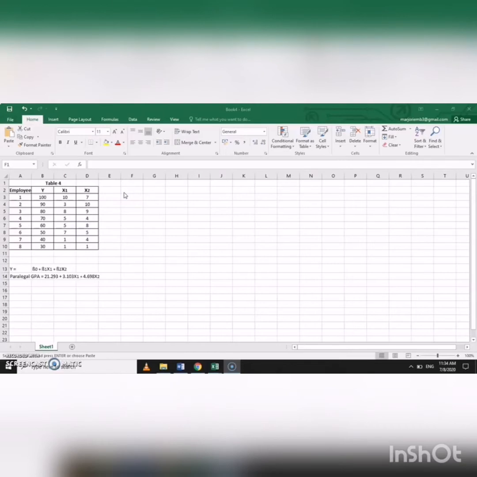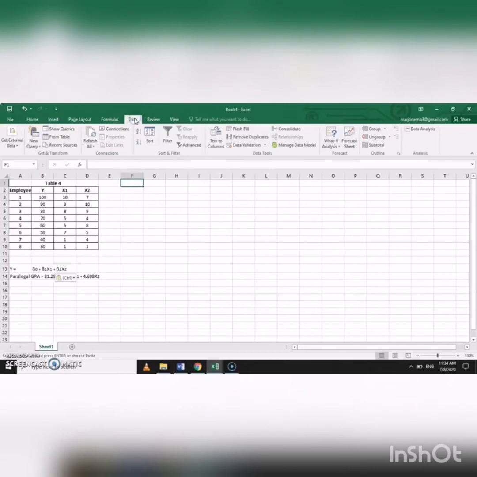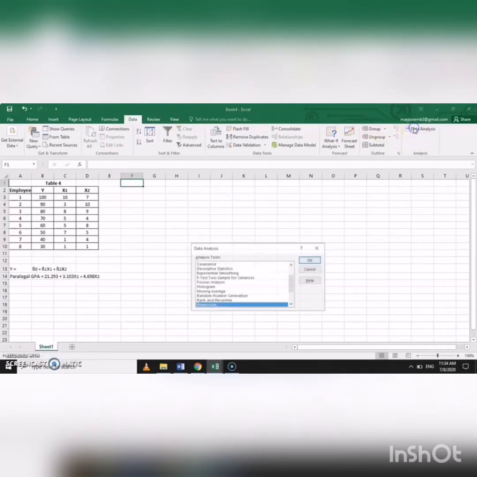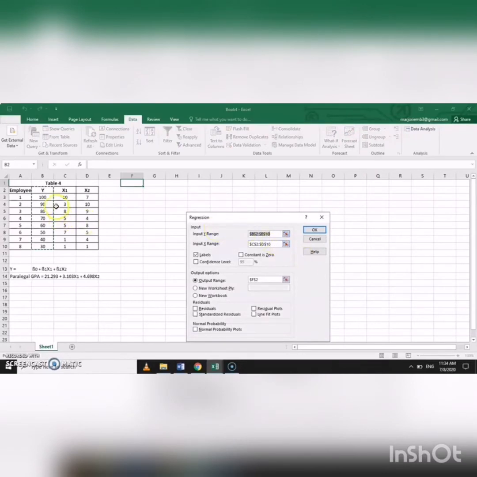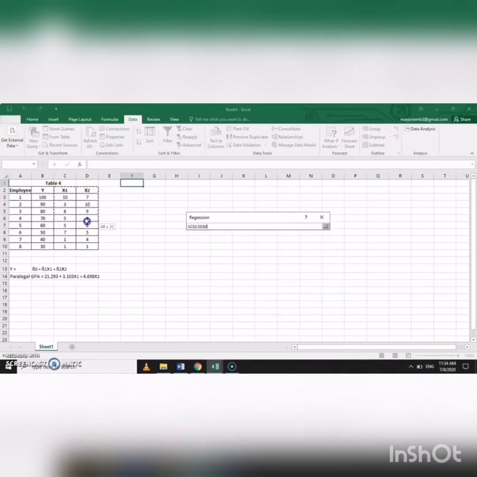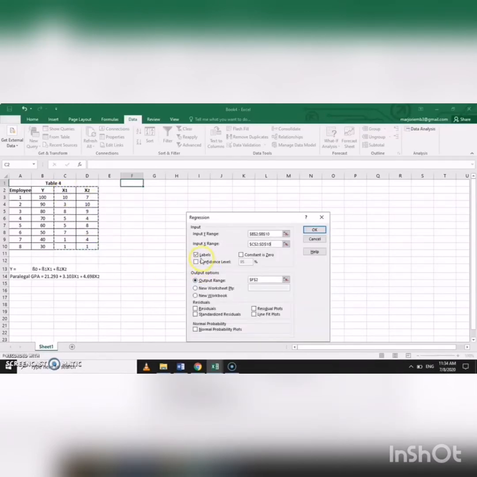To create a data analysis, we need to go to the data and select data analysis under regression. For input Y, just select the Y data, and for input X, select the X1 and X2 data, and turn on the labels as well as the output range. For example, let's show the output here and press OK.